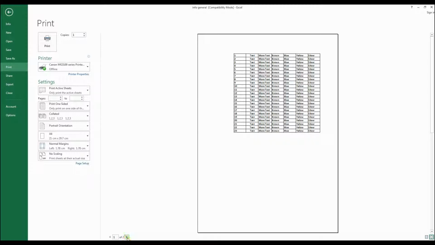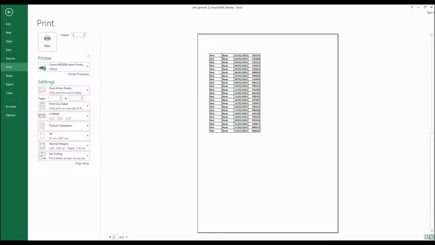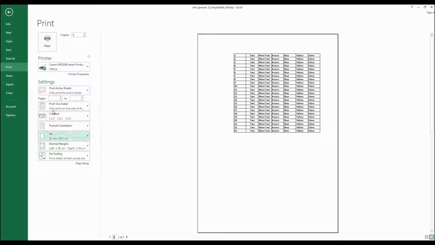So if we just click on that, you'll see that part of the spreadsheet is transferred over to another page, but we actually wanted everything to be on one page. So what we're going to do is go up to this area in Settings and click on there, and it says Print Selection. Because we selected the area that we wanted to print, we want to make that visible, so we click on that.